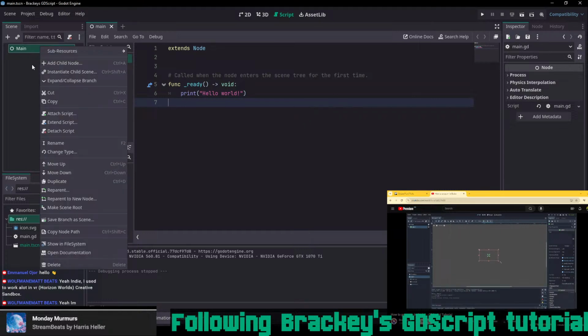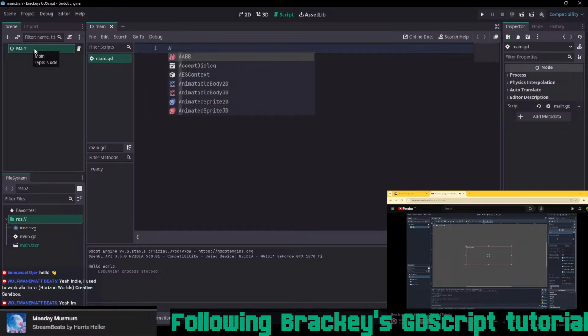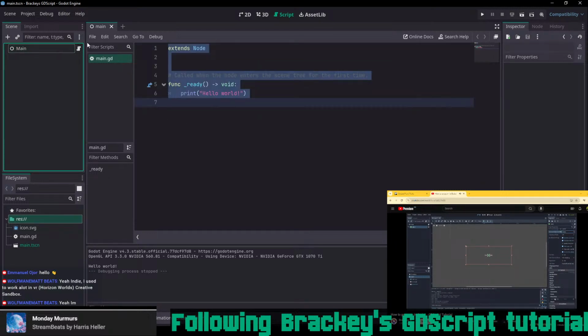Okay, we're adding a label. Let's add a default text. This is a label. Override the font size.